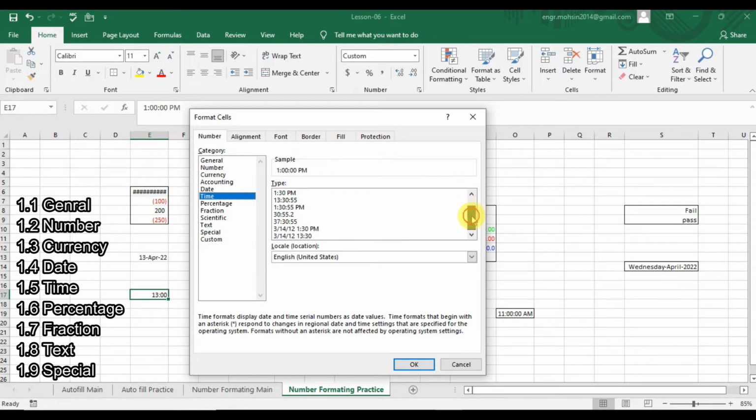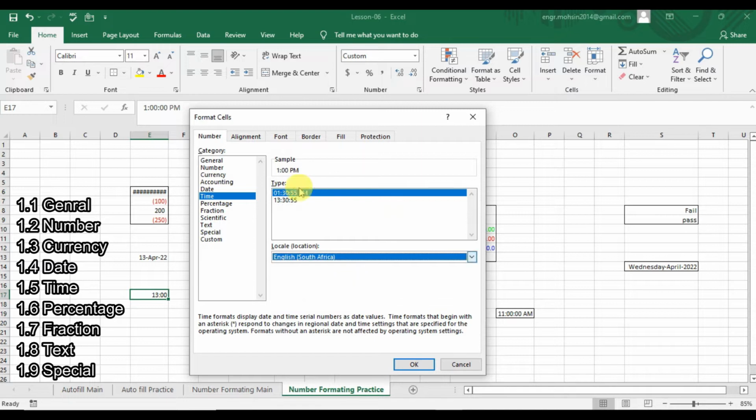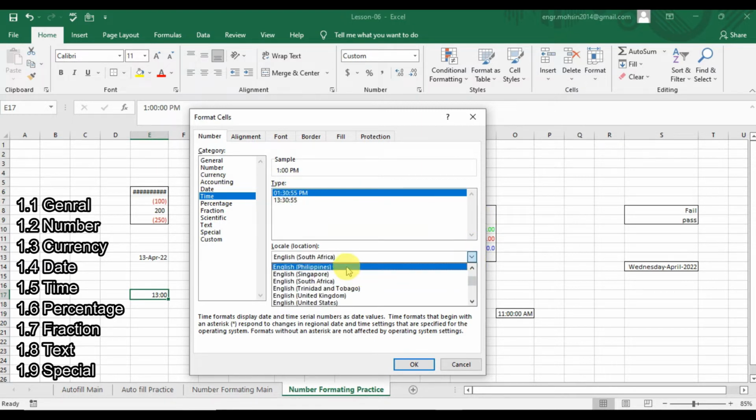So you have different options here, and the sample will be shown here. If I select this one, see now the format will be 1:00 with PM. You can select this one, the shorter one. The sample will be clear from here. And the location, the local location, you can also change from here. South Africa. So these are the options available based on the location.